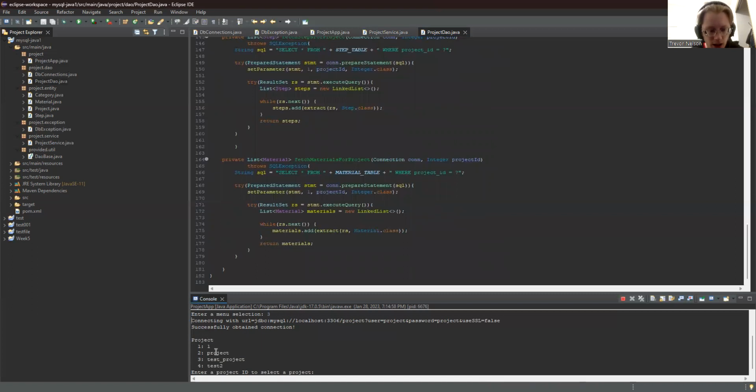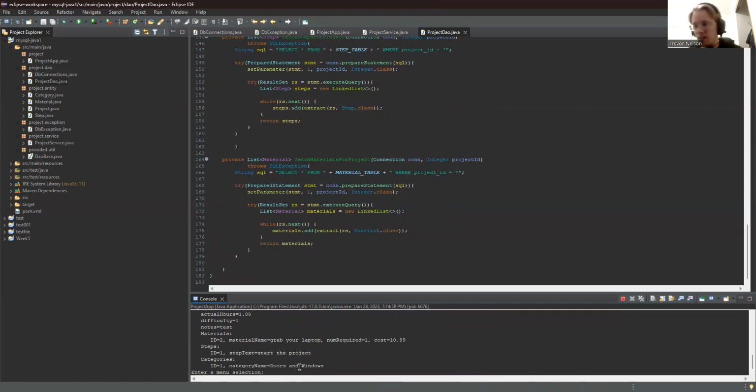And as we can see when we run it, I will press 3 to get the list of the projects. We're going to be looking at this number 2 project. And as we can see, everything's pulled up: the ID, the project, estimated hours, actual hours, difficulty. The ID, as you can see, it says grab your laptop. And all this was input into MySQL, and it now comes out here.